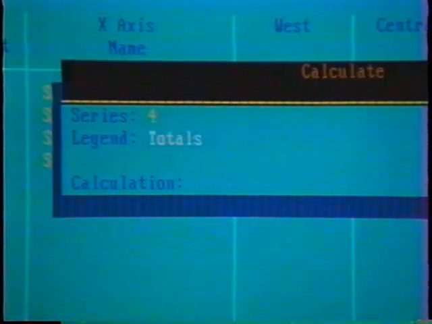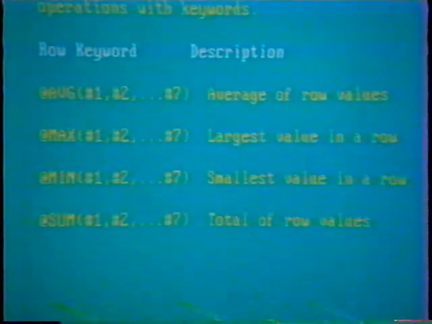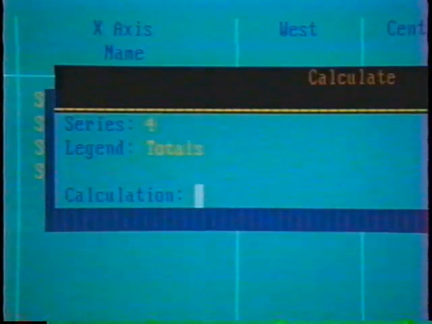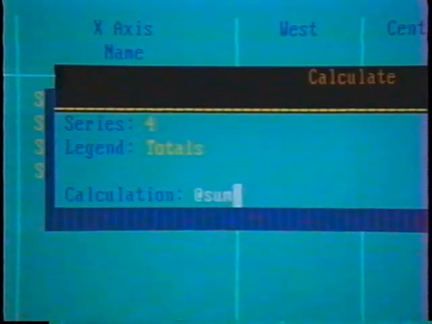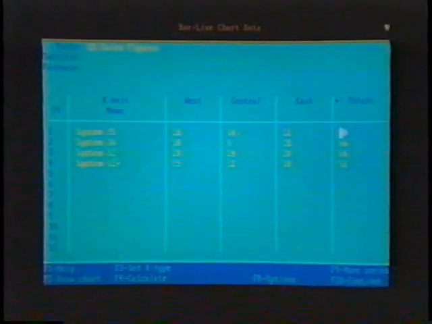If you want a list of all the calculations Harvard Graphics performs, hit the F1 help key and they'll be displayed. Now there's 19 different calculations in all, and these 3 help pages tell you about them. To get your totals, we'll use the @sum command. So let's escape from the help page and type in the formula. Hit enter, and you can see the 4th series now contains the figures derived from the calculation.